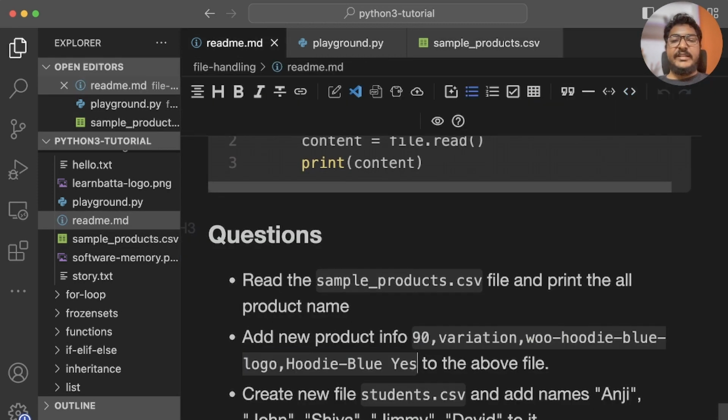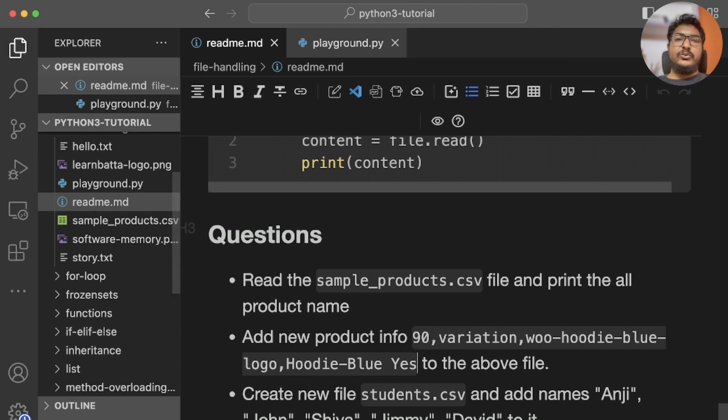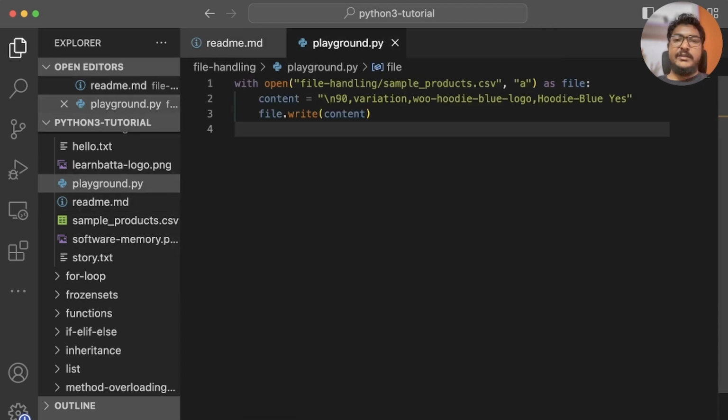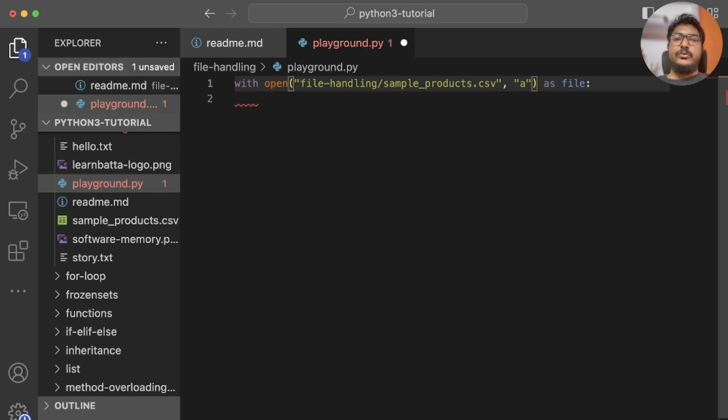So now we need to create a new file, students.csv, and then add names Anji, John, Shiva, Jimmy, David to it. So yeah, let's do that. Let's go to playground and remove all this. We need to write students.csv. That's in a write mode as a file.